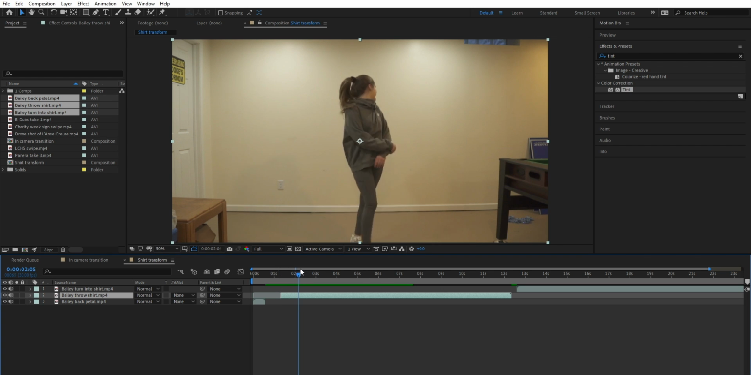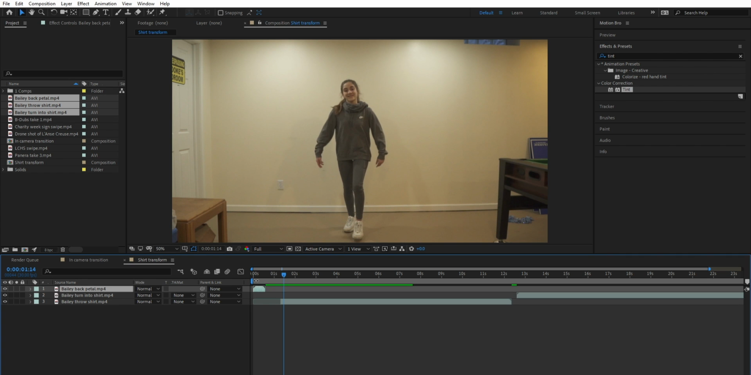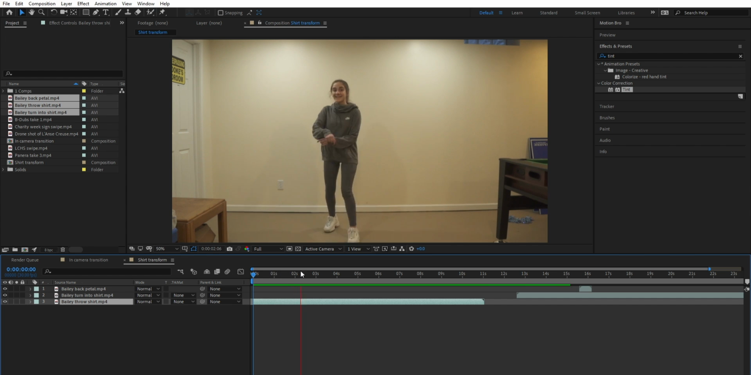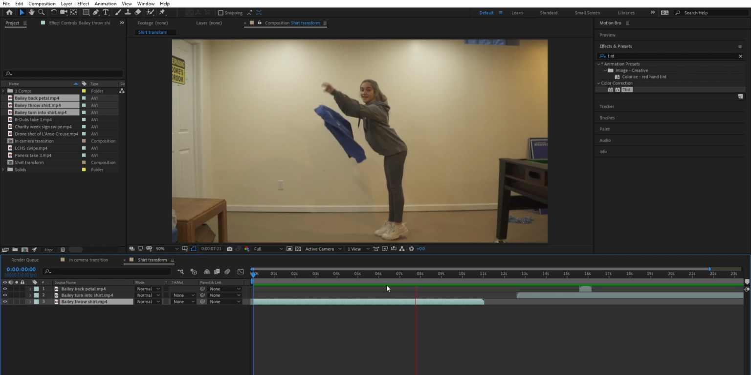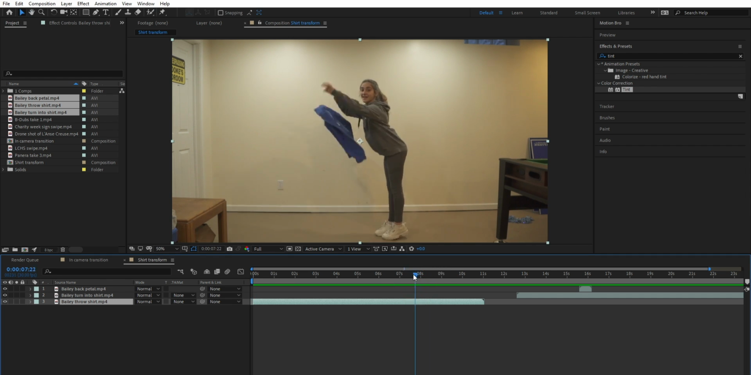Also, you don't want to hear the song and me talking, so let's select all these clips and turn off the audio for them. I'm going to move this backpedal clip to the top and to the side just for organization, and then move the clip where she throws the shirt to the start of our composition. Now let's watch this back and see where she throws the shirt so that we can cut it. So about right here is where she throws the shirt.